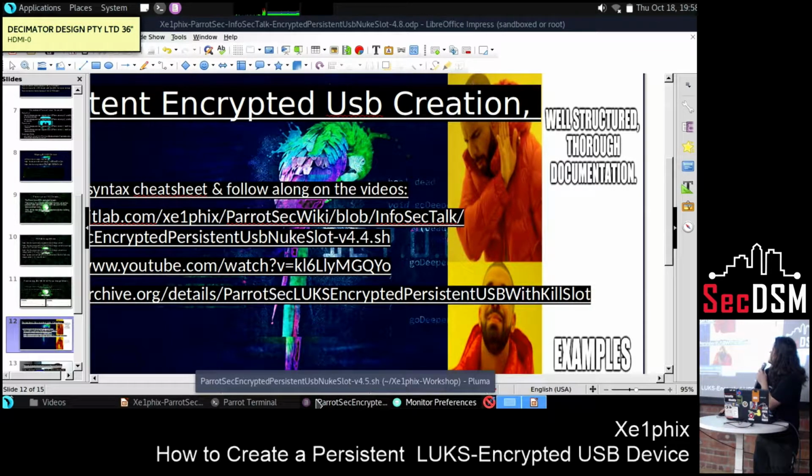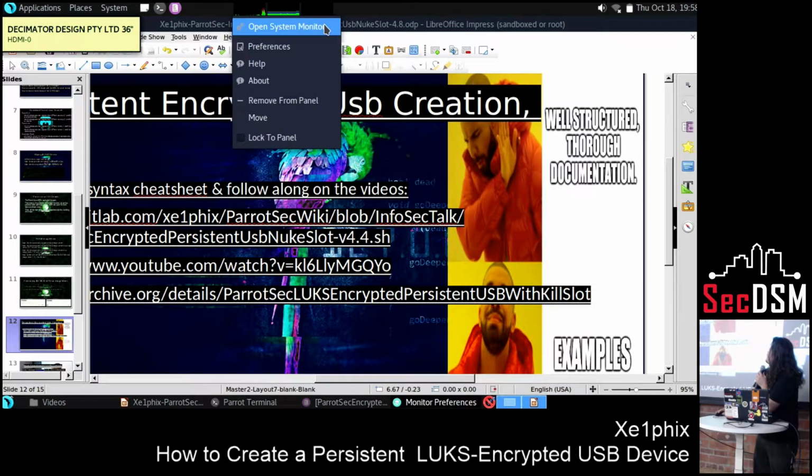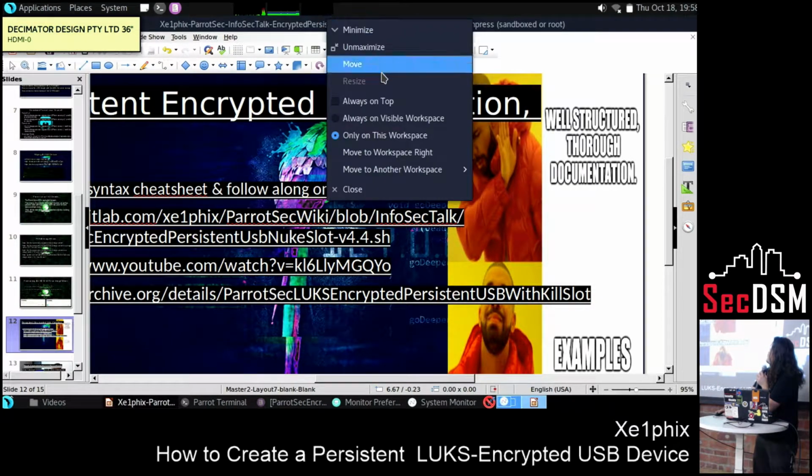This is what the syntax is going to look like. All right, was that on top or something? Oops.